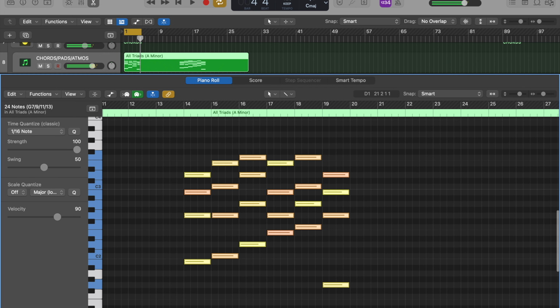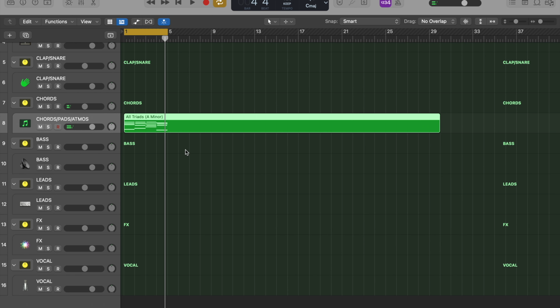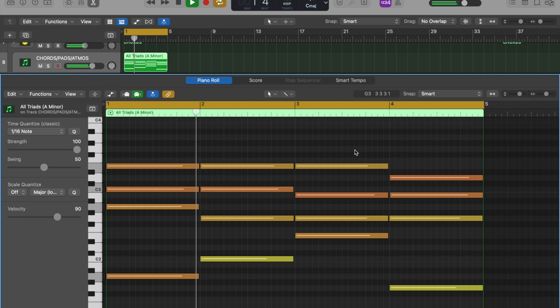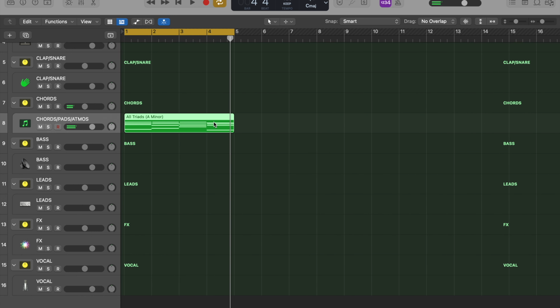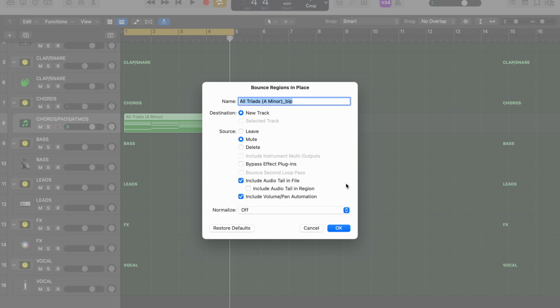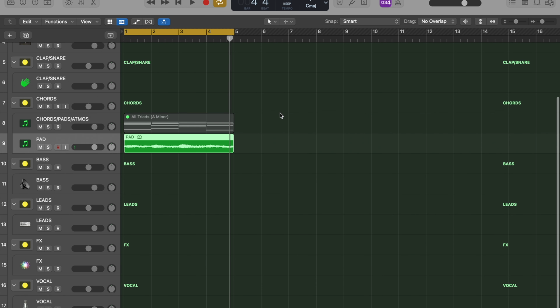What we can do is delete all that, close this in. I mean, just magic. And then what I'd normally do is control tap, bounce in place. We can call it pad. And boom, that's our pad. And we can loop that.